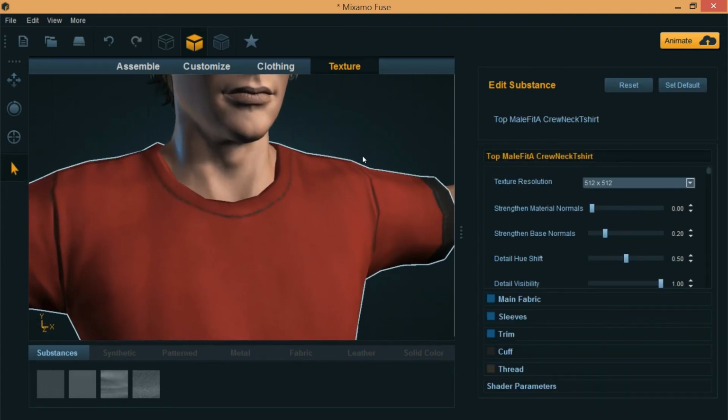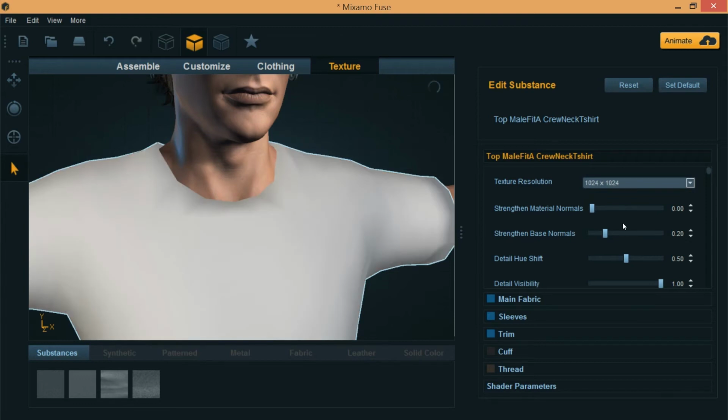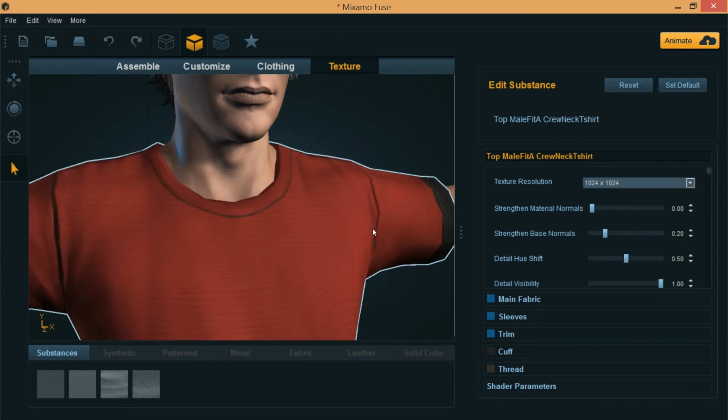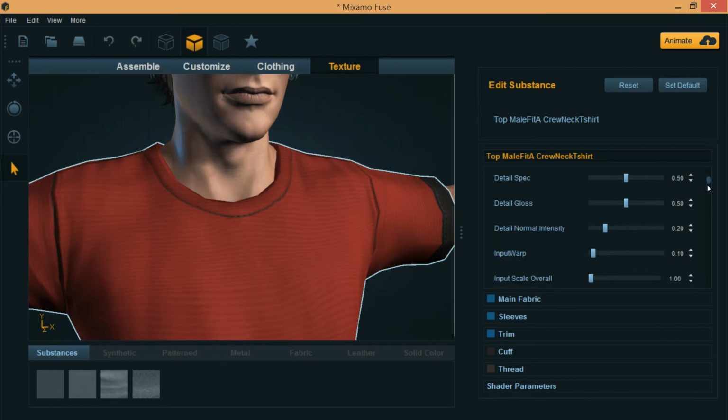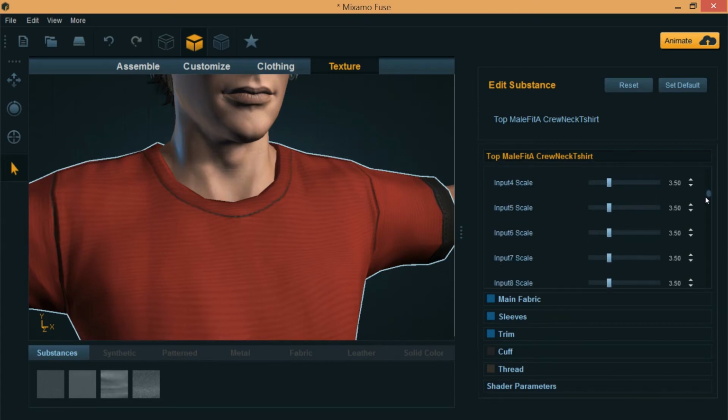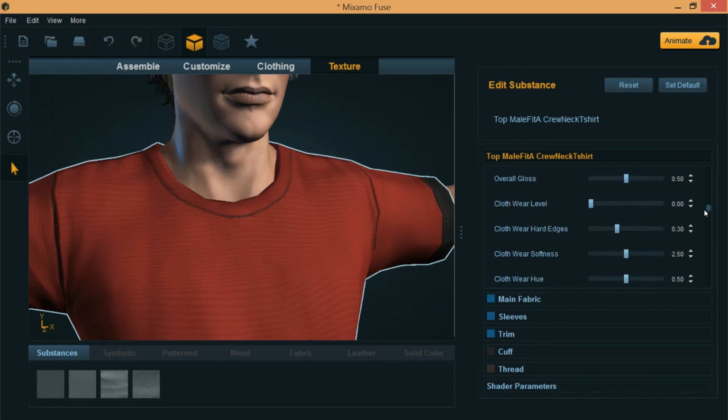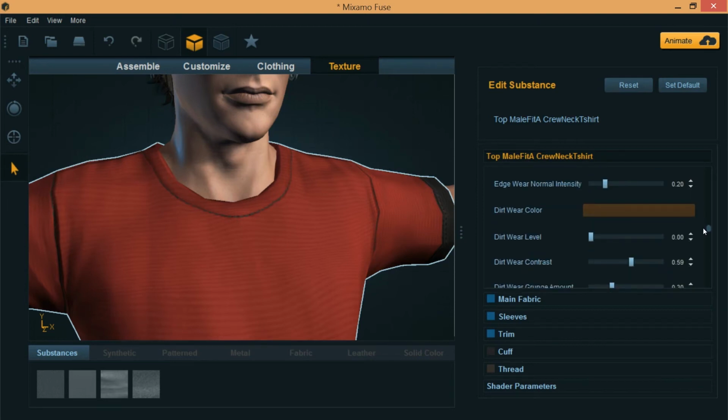For clothes, it uses a different substance, and it also has resolution parameter. You should select the maximum value. And there are other parameters. You can play with these parameters.